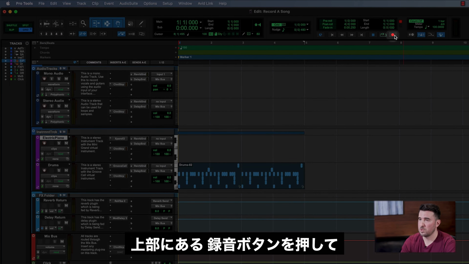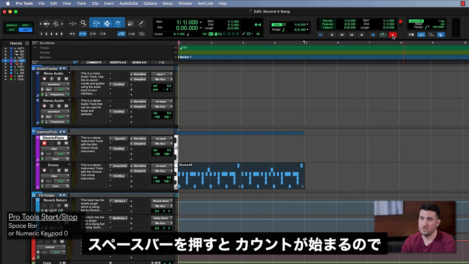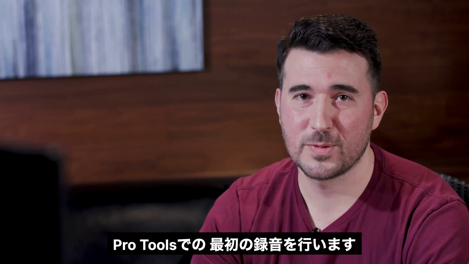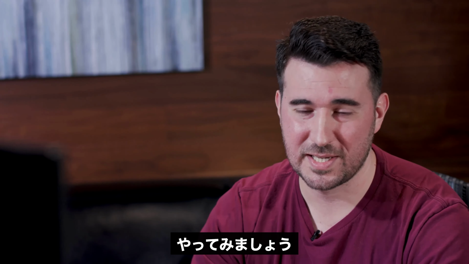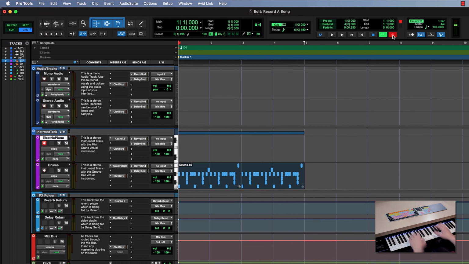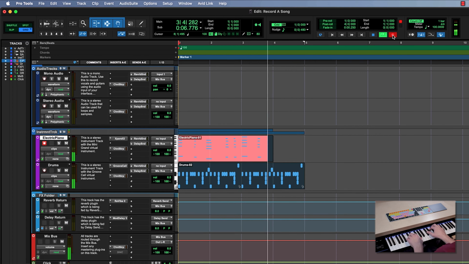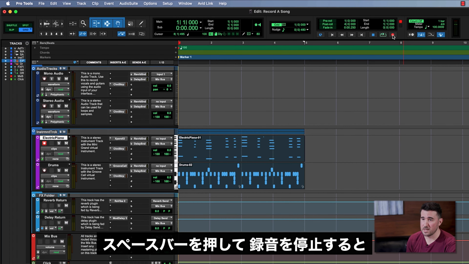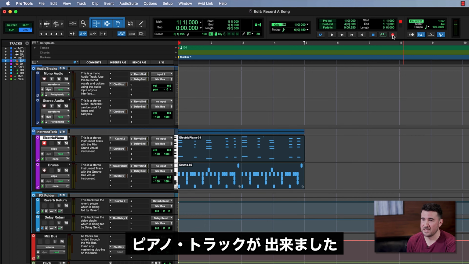So I press this record button up here at the top. And now when I press spacebar, Pro Tools is going to count me in and I'm going to start playing. Here we go. First recording in Pro Tools. Let's do this. Press spacebar to stop recording, and there's my piano track.